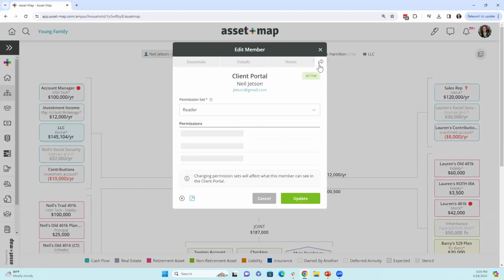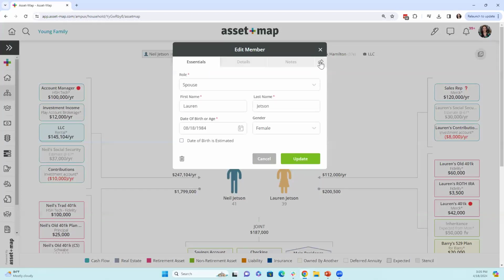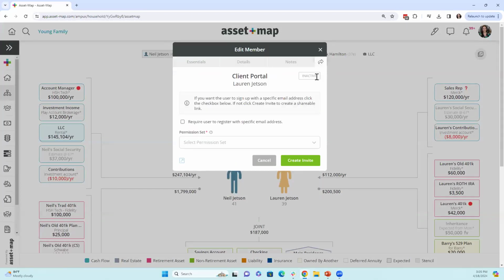If you click on the arrow icon, if the person has successfully set up their Client Portal, they're going to have a little active box just like this. But for many of you, if you have not sent out a Client Portal invite, it's going to look like this. If I click into the spouse, click back on that Client Portal arrow, you're going to see it's inactive, right? She does not have a Client Portal set up.